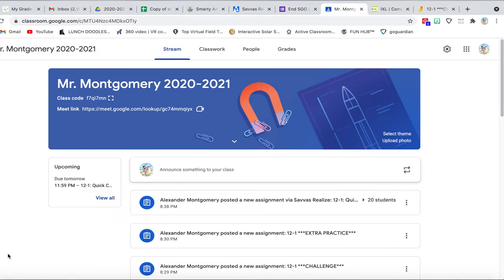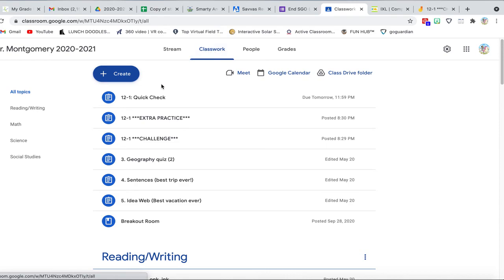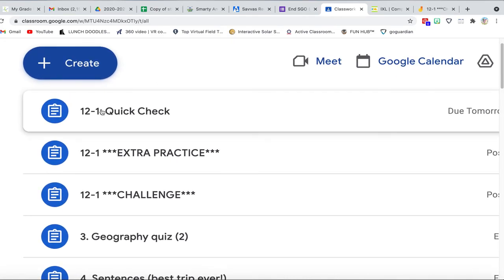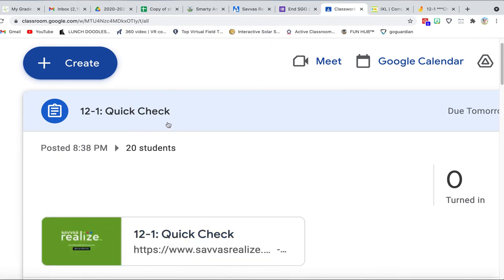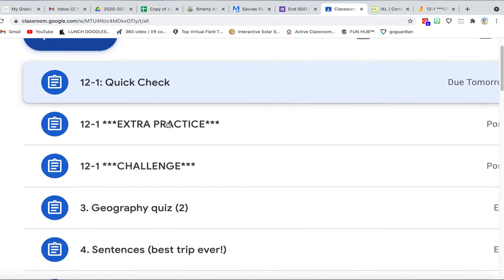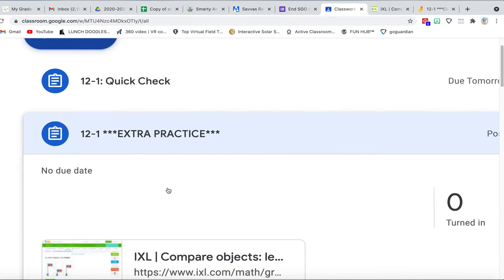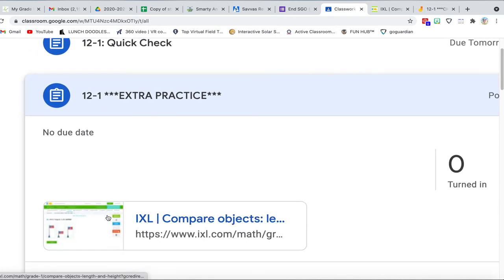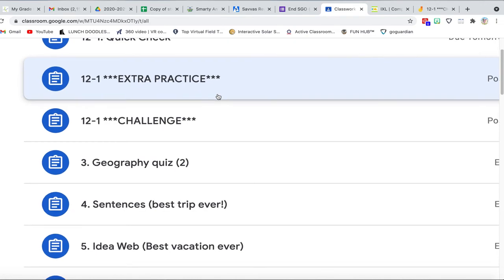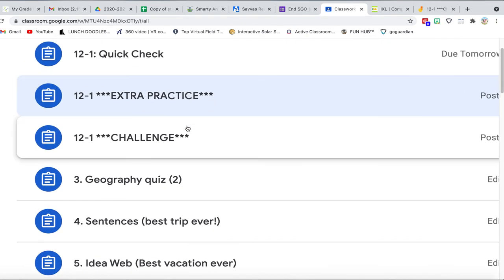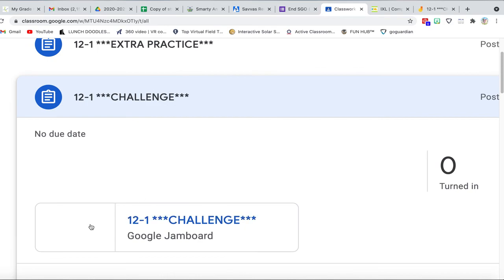All right, so click on our man in the blue box, go to classwork, and you'll see that it says 12-1 quick check. This is your first assignment, some SAVVAS questions. After that, you have the extra practice, which is on IXL, which is a really fun one. It has some really nice pictures with that. And if you get done with all those, there is a challenge.